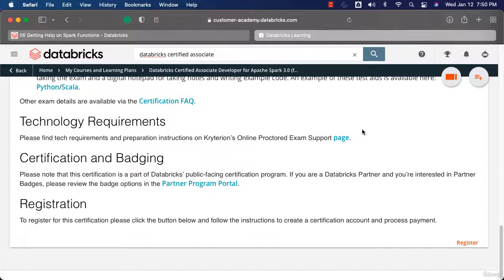As we have gone through most of the important details with respect to Databricks Certified Associate Developer for Apache Spark, in this lecture, let's go through the details with respect to registration. However, before getting into the registration, make sure you go through technology requirements.